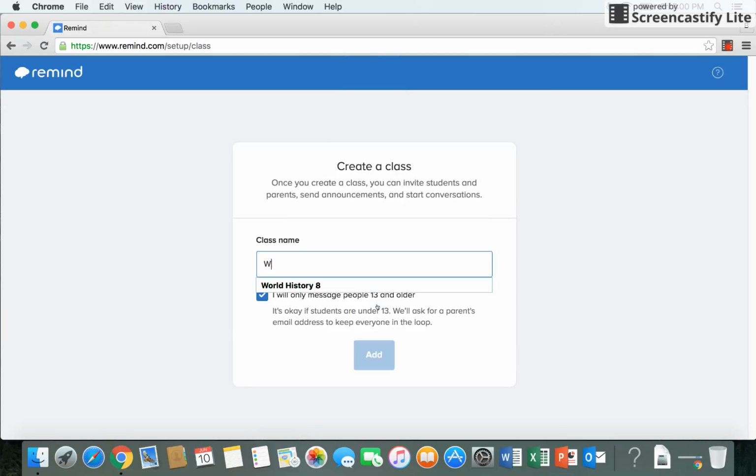Now you're going to give your class a class name. I'm going to title my classroom World History 8 because it's the subject I teach. If you look right down here at the bottom, you have a dialog box that says, I will only message people 13 and older. What this is actually referring to is teachers within the elementary sector.